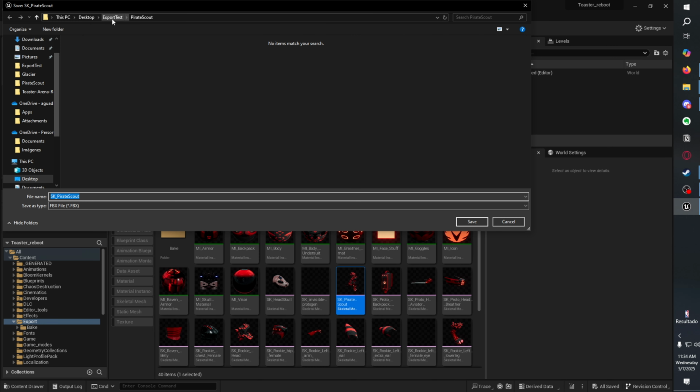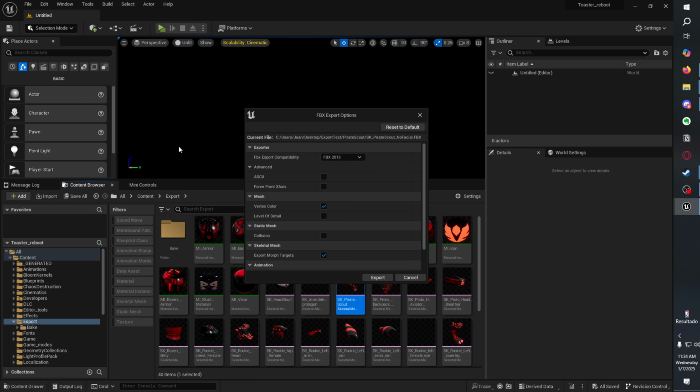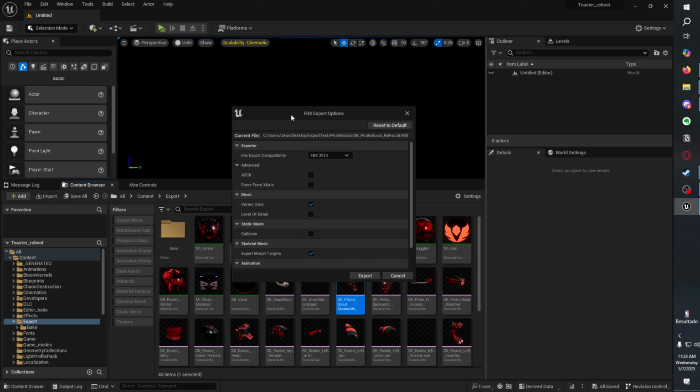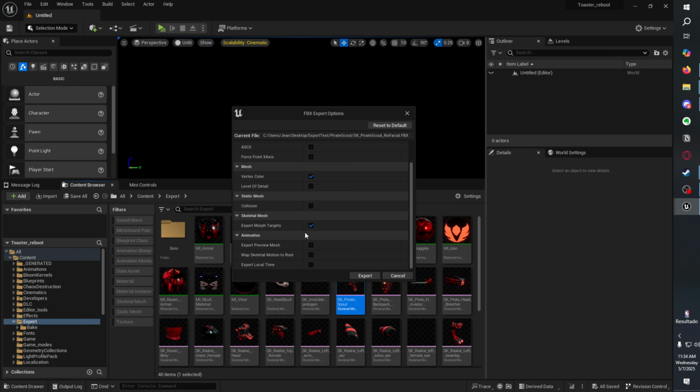We will go to the exported folder that we made, Pirate Scout, SK Pirate Scout. Let's add another word to this. No facial. And once you hit enter, it'll open up this window. We want to make sure vertex color is clicked. Export morph targets won't matter because this model doesn't have any. And hit export.